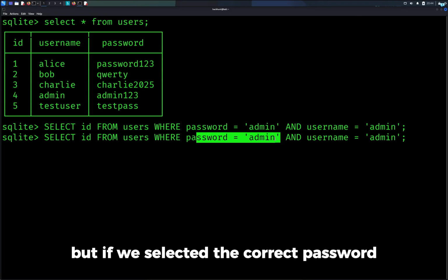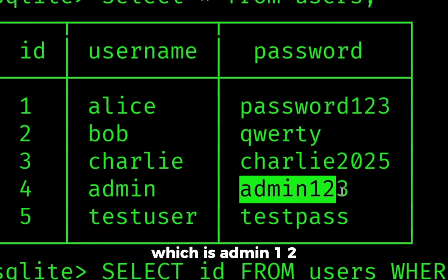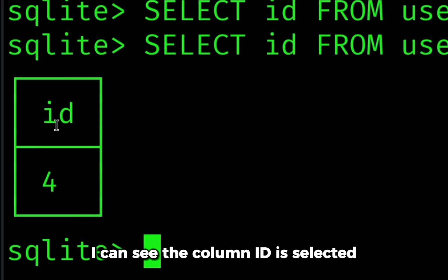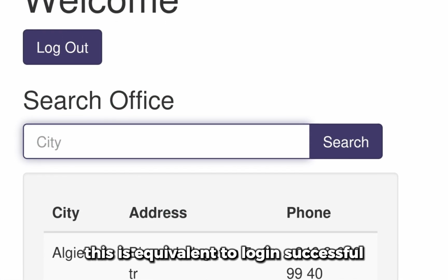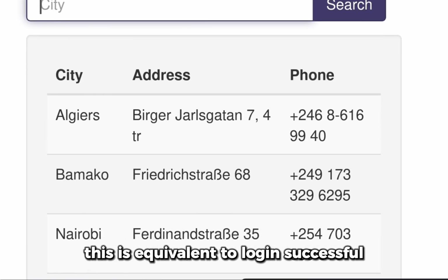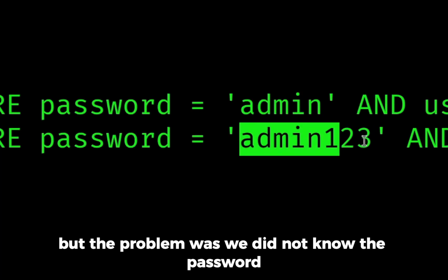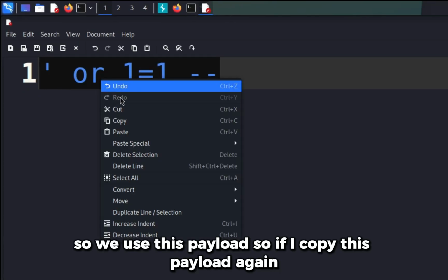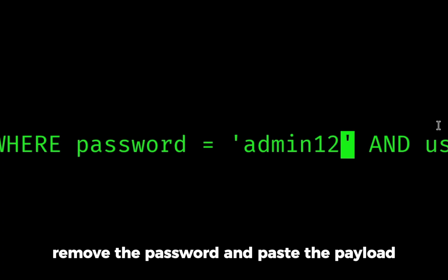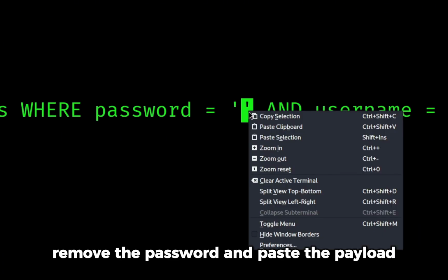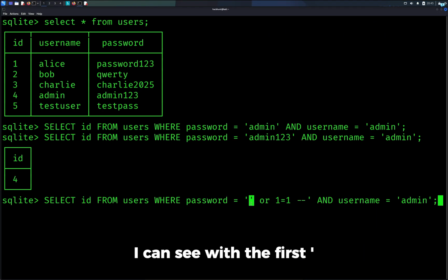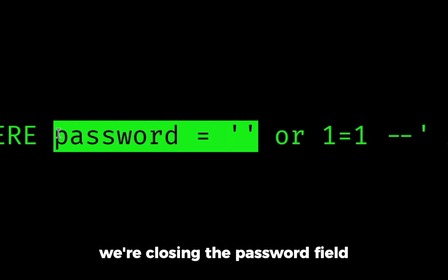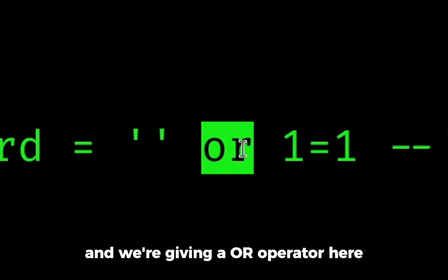But if we selected the correct password, which is admin123 in this case, I can see the column ID is selected. This is equivalent to login successful. But the problem was we did not know the password. So we used this payload. So if I copy this payload again, remove the password and paste the payload, I can see with the first single quote, we are closing the password field and we are giving an OR operator here.